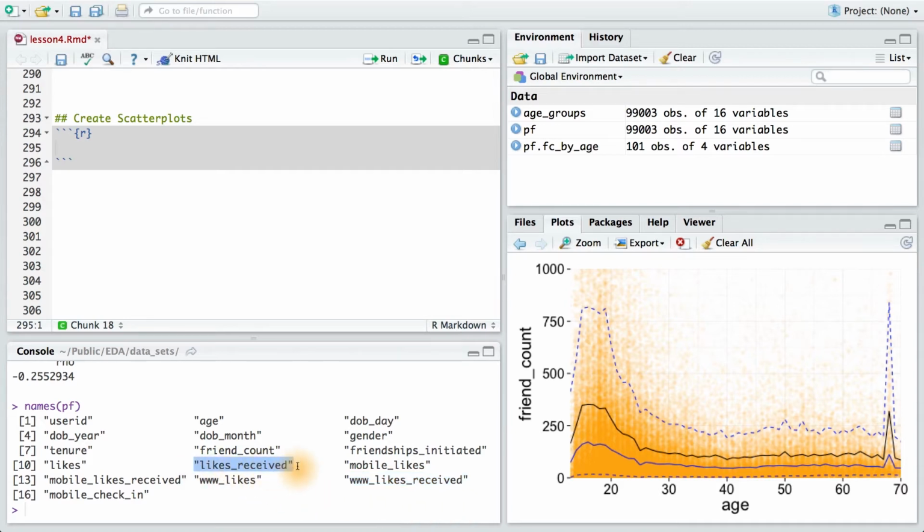Now, you could, of course, get likes received through the mobile version, but we're not going to look at that here. So now I'm going to hand it off to you. I want you to create a scatter plot of this variable versus this variable. And it should make sense that likes received should be higher than WW likes received, since some of the likes may be coming from other sources, either mobile or unknown.